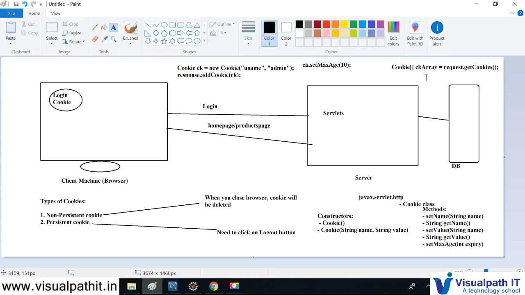So once you get all the available cookies, then within this you can get them by their names, because we have the methods over here, getName and getValue. You give the name and you will get that particular value. It's similar to a HashMap, as we've seen. So this is overall what cookies look like, and there are two types of cookies.